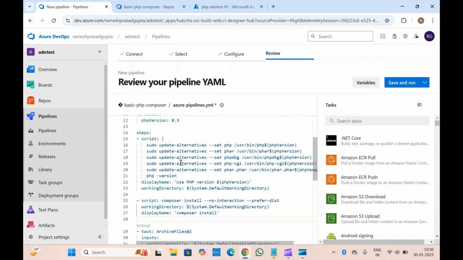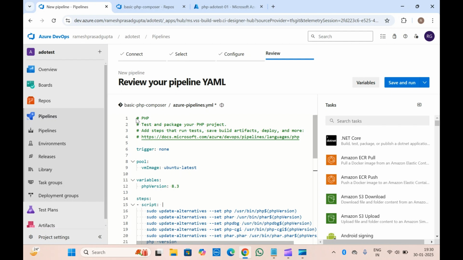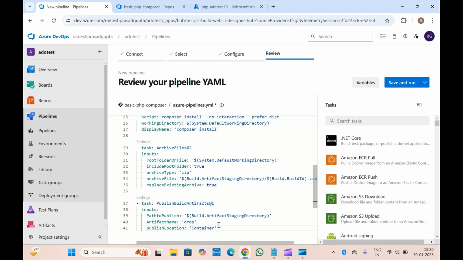This is just one basic PHP pipeline to build the PHP app and publish it in Azure Pipelines. If you need more details, I have many videos related to SonarQube, Nexus IQ, and Nexus repository as well. To integrate them in the pipelines, you can go and watch them.